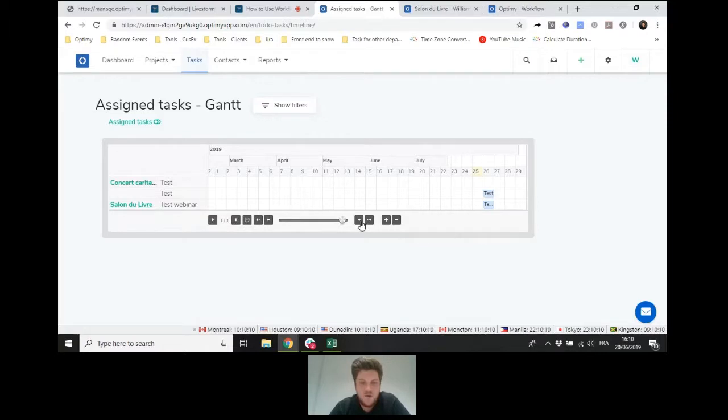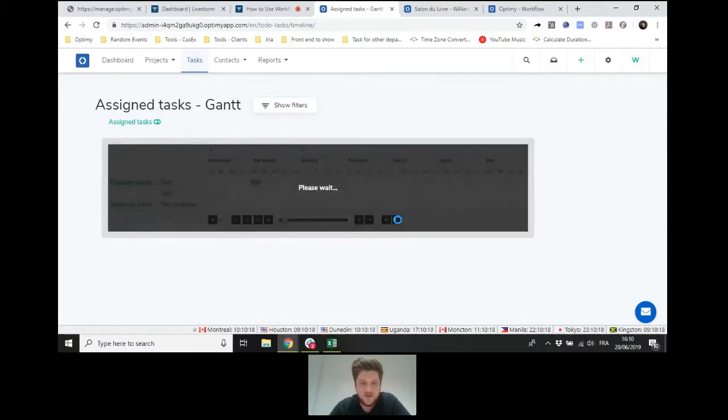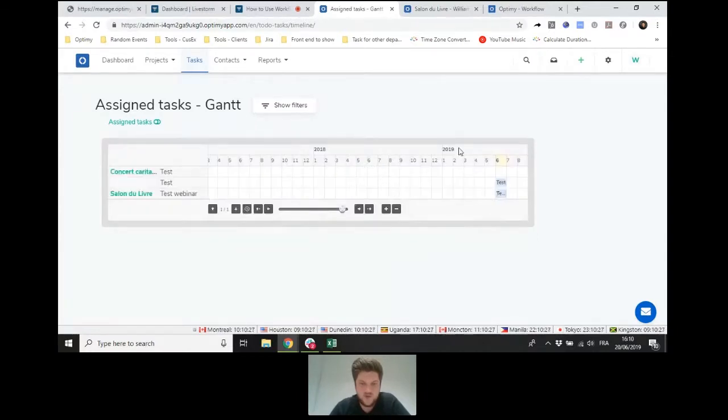So I can go further on the right or back on the left. I can zoom out to see from a further distance. So we see now the years and the months, or of course I can zoom in to see every specific day or every month, etc. So this was regarding the tasks.